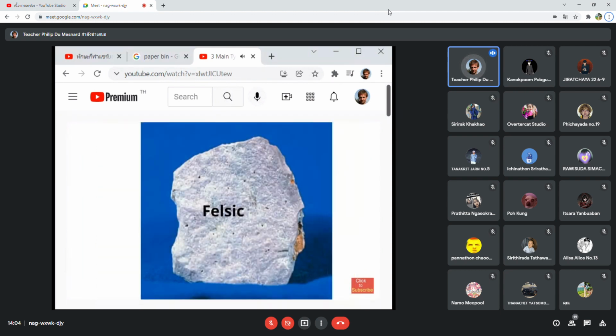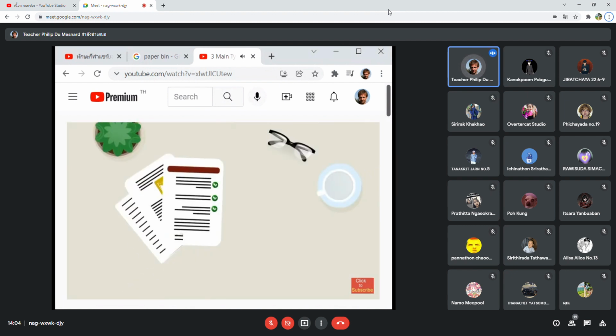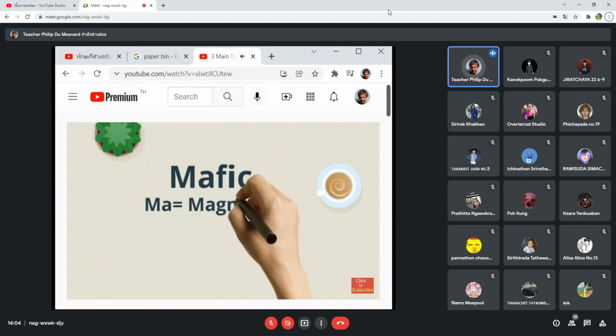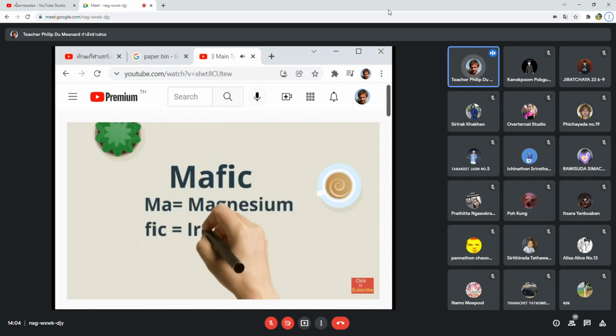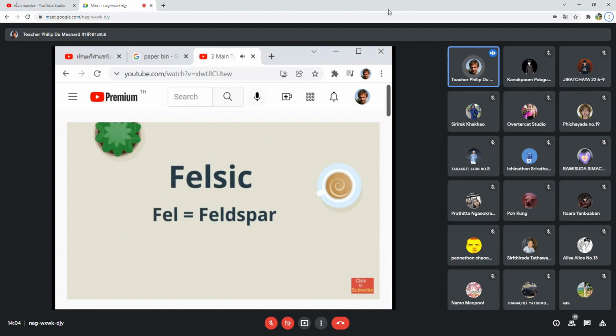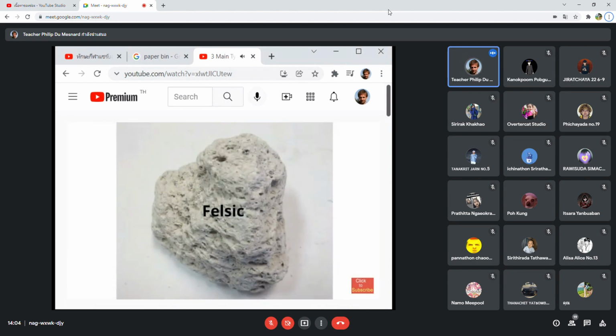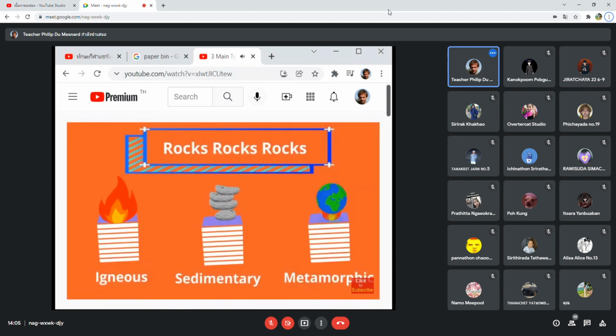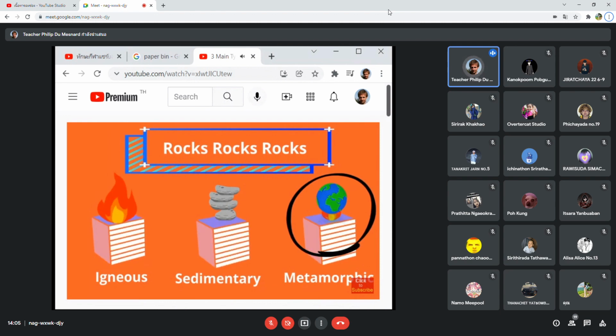The names give you a clue as to what other minerals make up these rocks. Mafic can be broken down into Ma for magnesium, and then Fic, which is Latin for iron. Felsic can be broken down into Fel for feldspar, and Sic for silica. Let's take a look at some mafic and felsic igneous rocks. Let's take a look at metamorphic rocks.